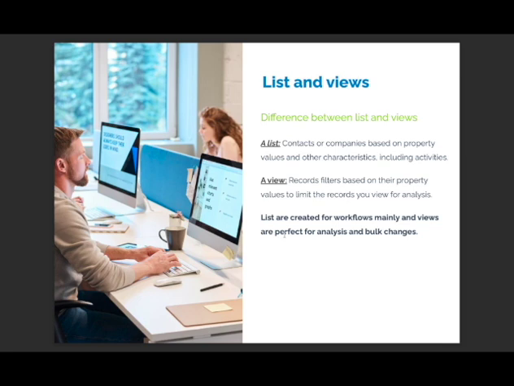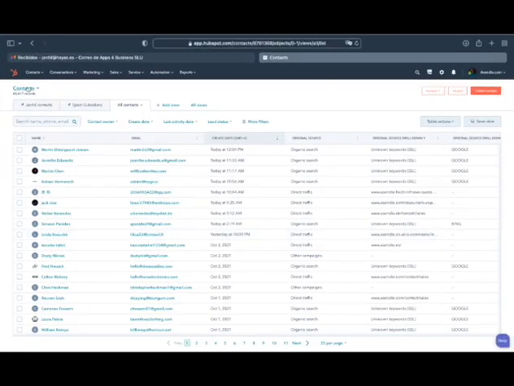This is the main thing. You use lists to send emails, to trigger workflows, to do all these marketing stuff, and then you use views to keep analysis and see how they are working. Okay, so I'm going to go ahead and show you on a practical matter how this works.